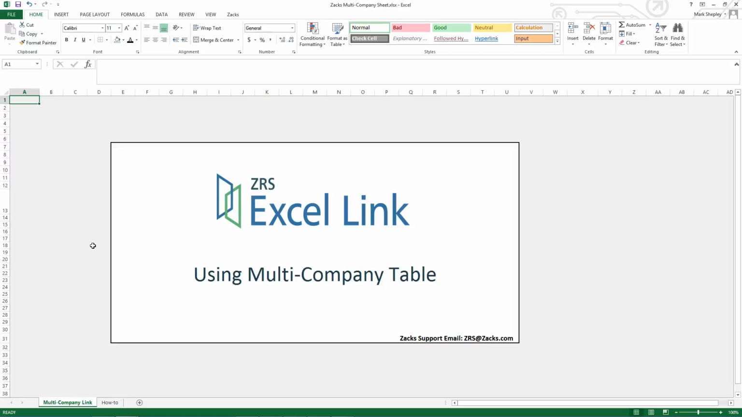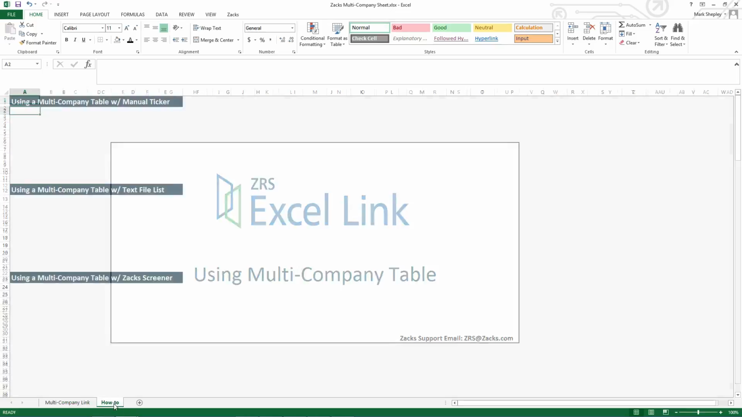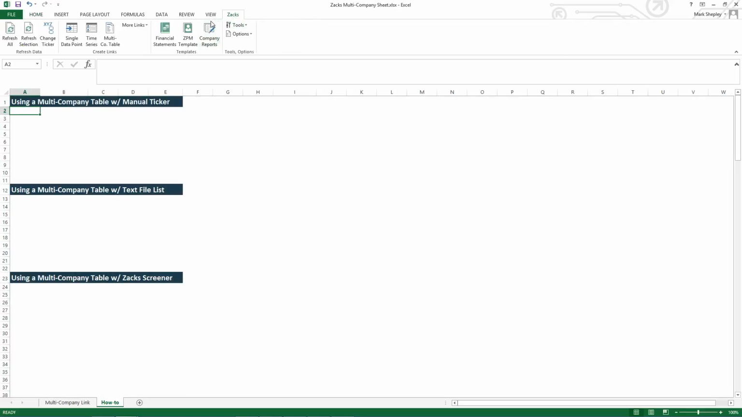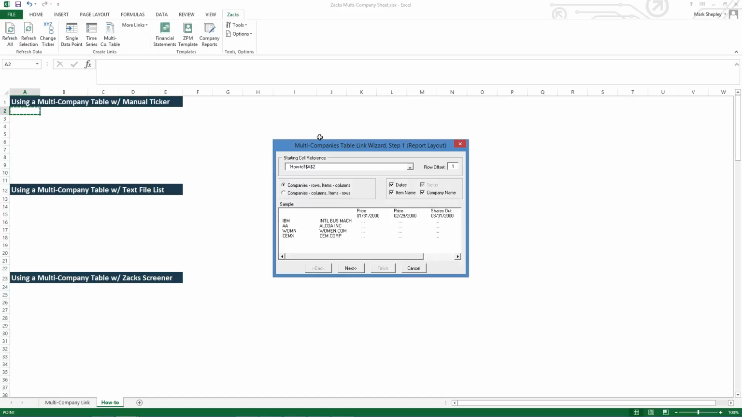In this video, we're going to discuss one of the three main ways to download Zacks data into Excel, the multi-company table. A multi-company table allows you to create a table containing various data items from Zacks databases for a ticker list. To get started, we're going to click on the cell we want to work in. We're going to go to the Zacks ribbon at the top, and we'll click on multi-company table.